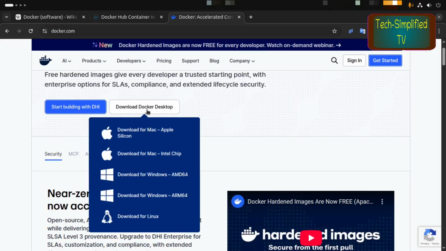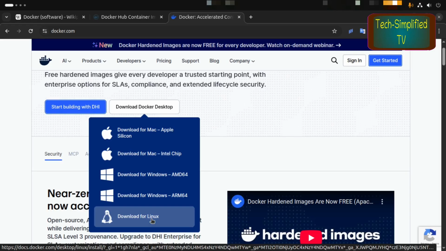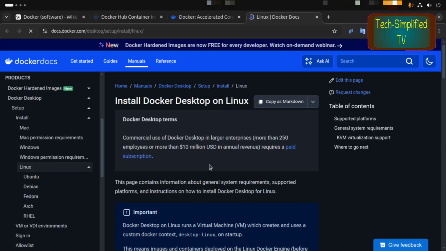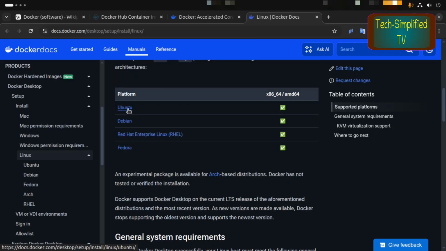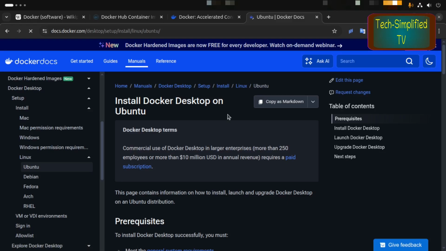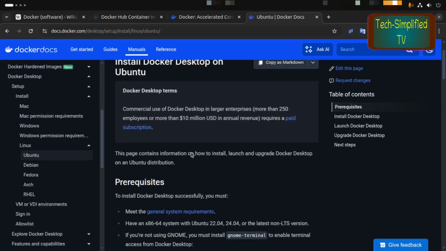So if I hover over this particular button, here you can see that it is available for Mac, it is available for Windows, and it is available for Linux. Right now we are in the Linux partition. So I'll click on Linux and this page opens. Here if I scroll down, we are on Ubuntu. So I have to click Ubuntu to go to the Ubuntu related instructions.